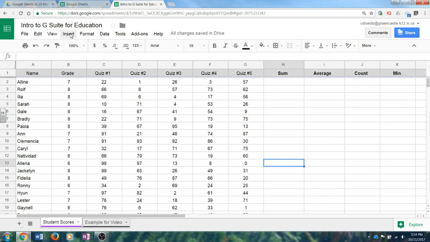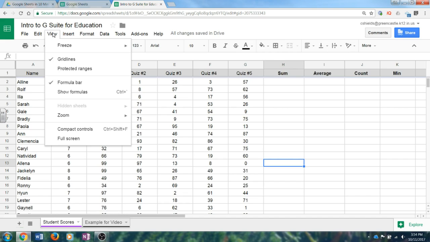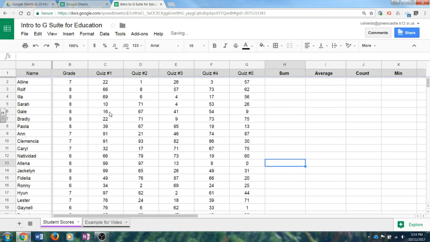You can also freeze any column as well. So I'm going to freeze column 1.